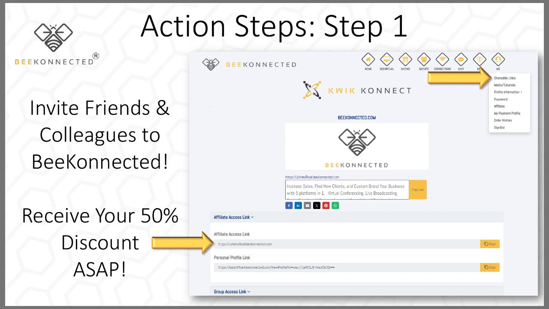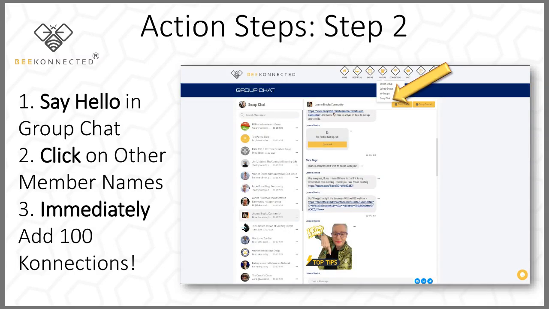When you have sent that link and people start coming in, you go and say hello in the groups on BeeKonnected. You join the official BeeKonnected group where you get lots of good information, and you can also scroll around and see other groups and see groups where you think, this is what I'm doing, so I want to be part of this discussion.